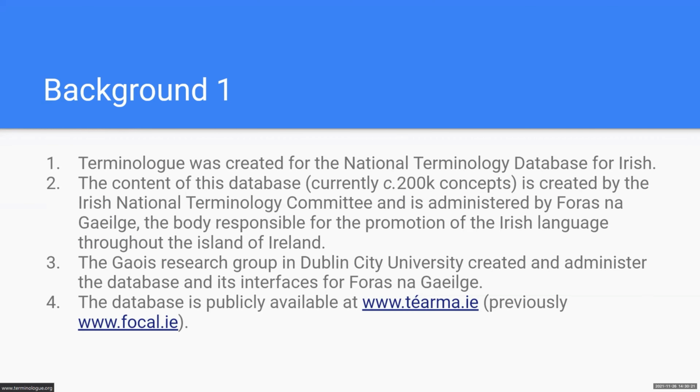And just to say, all of this is important because the way that Terminologue has turned out is a direct result of the requirements of the National Terminology Database for Irish. And this helps to explain how Terminologue diverges in some ways from standard approaches. So next slide, please, Michal.